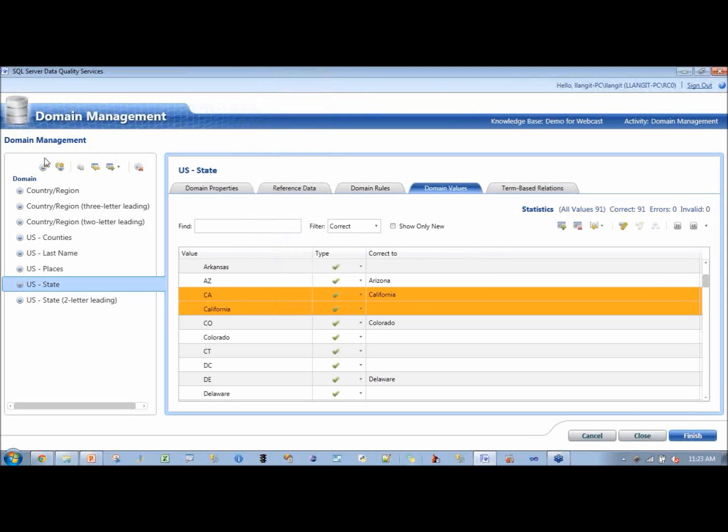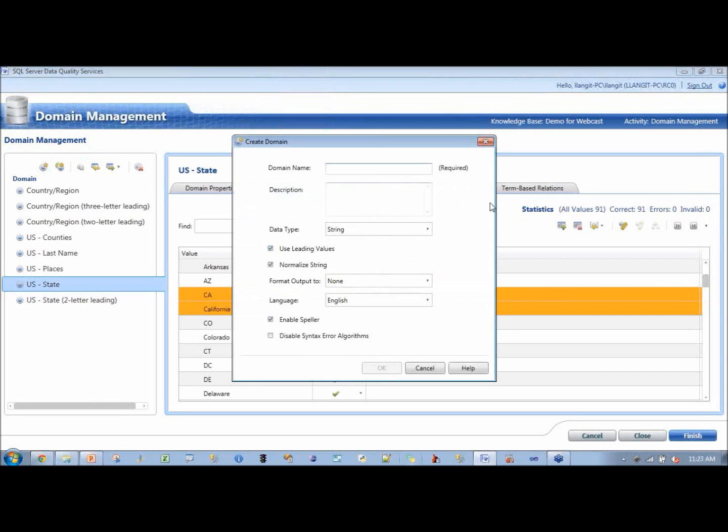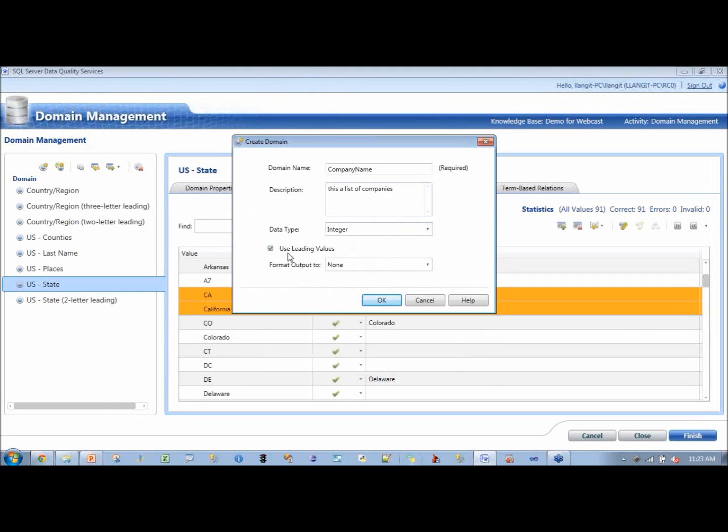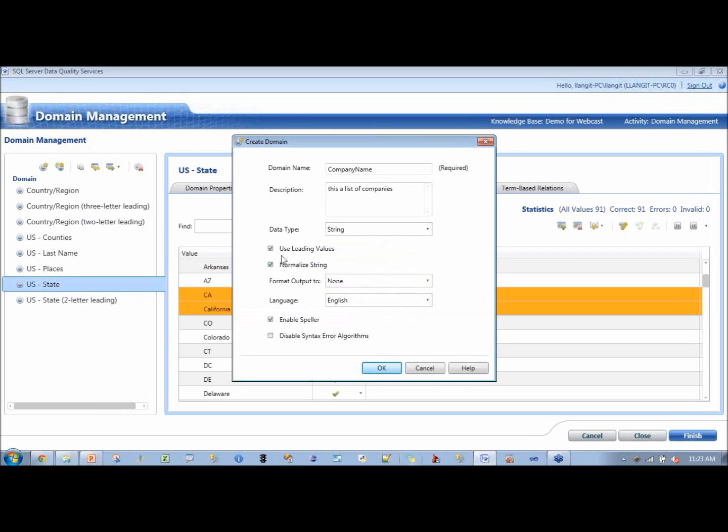Now, if you have another type of domain, I'm going to actually just create a new domain here. I'm going to call this company name. This is a list of companies. And I'm going to make it a string. Notice if I change it to integer, then I have less options; I'm not going to use spell checking on an integer, for example. And if I have date or decimal, I can just do formatting. It's on string that I have the most flexibility in terms of using leading values and normalizing. We say OK.